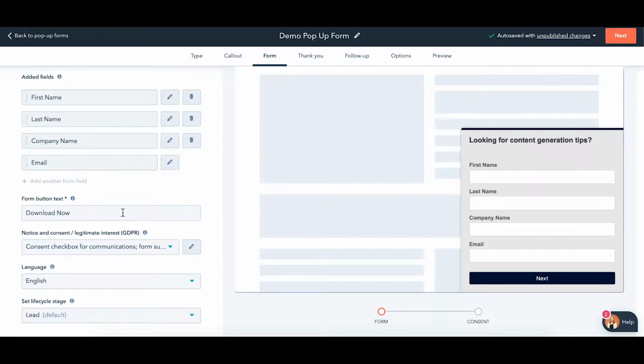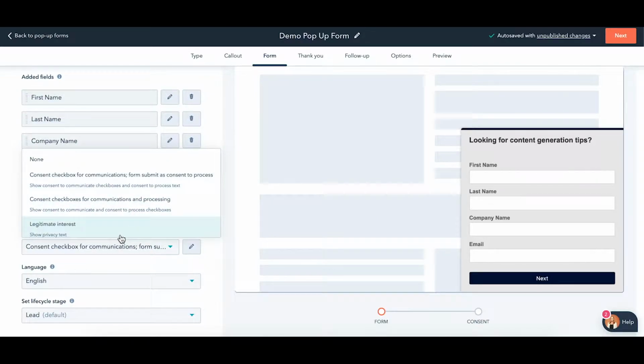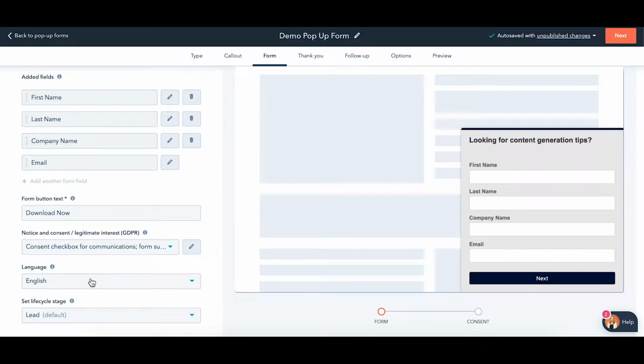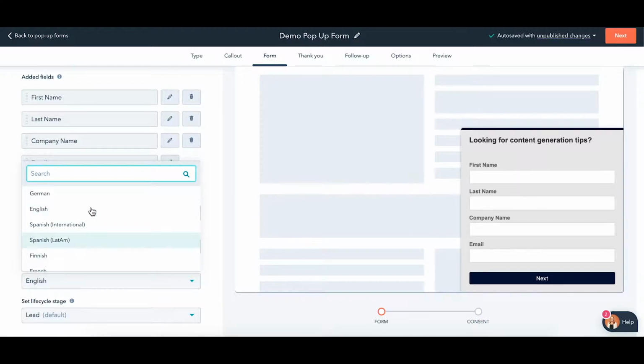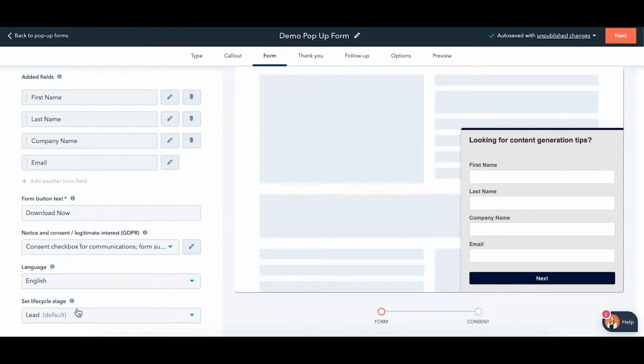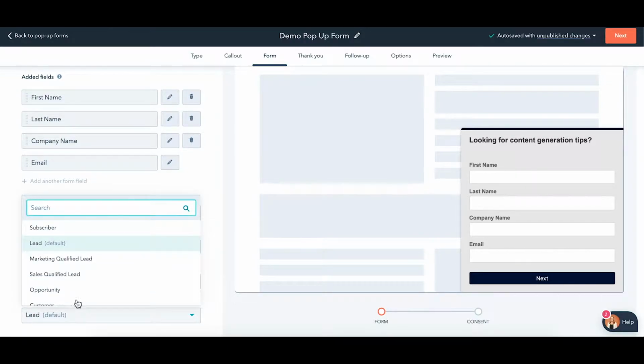You've then also got your form button text, so download now. And then here you've got your GDPR settings as well. So you can set those up here. The language as well is customizable. You've got loads of different languages you can use. And you can set the lifecycle stage as well of someone who downloads this form. So if your person is actually subscribing to a blog, you can set them as subscriber. But for this ebook, we're just going to set them as lead.